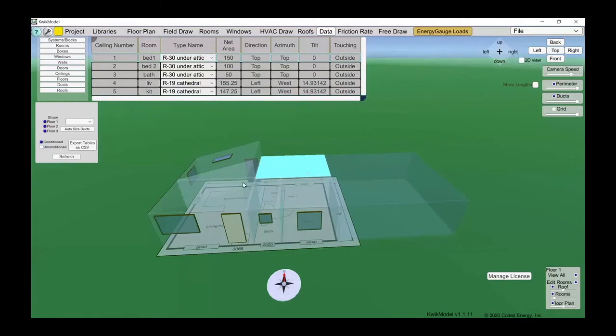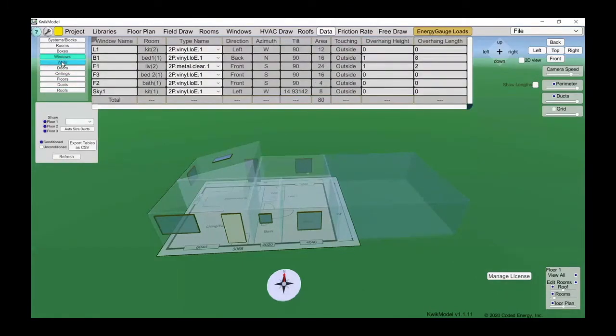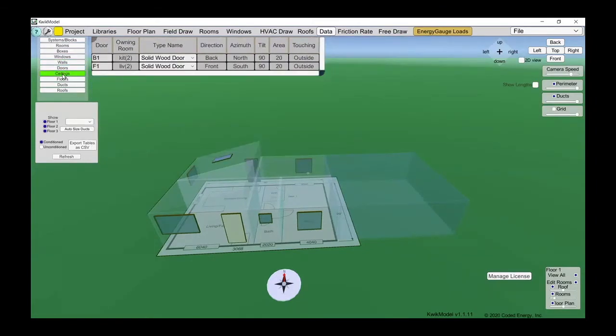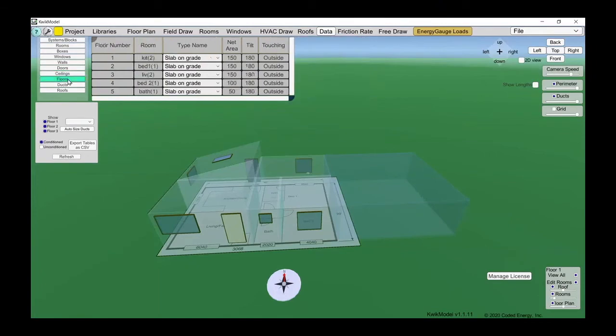All right, so where are we? We're in ceilings. We looked at windows, we looked at walls, doors if you have different kinds of doors, ceilings, floors. Right now we defaulted, everything is slab on grade. But let's say you had a different room that was a raised floor. You could pick that as a different floor type here if you wanted to. I'm just going to call everything slab on grade.